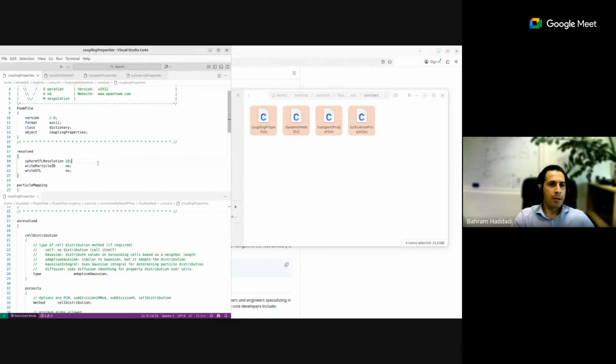Yes. So in the first one, in here, you set the resolution of this sphere. That means that if you go for a higher number, you get a more resolved sphere, which is closer to reality. But again, that's a trade-off that you need to go through.